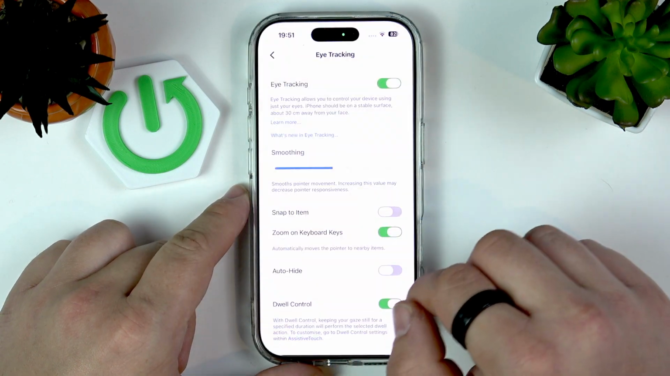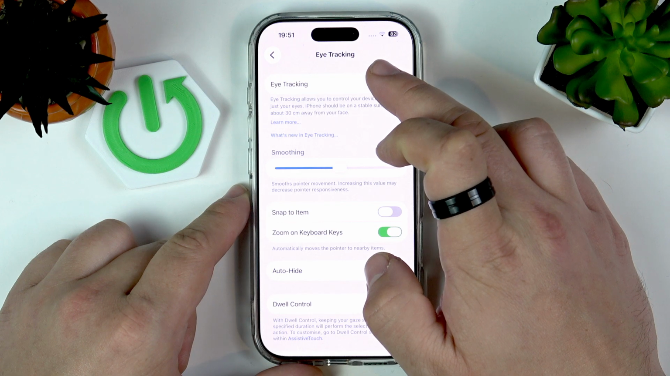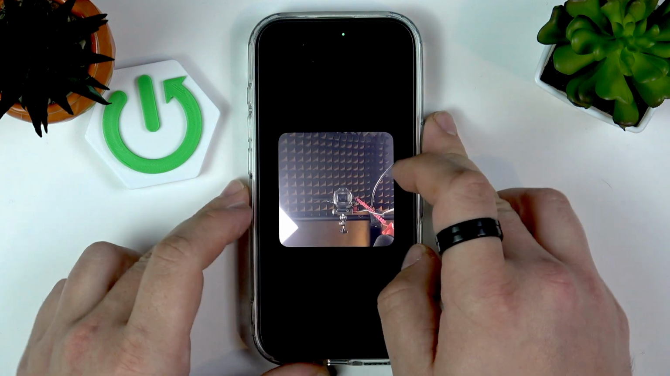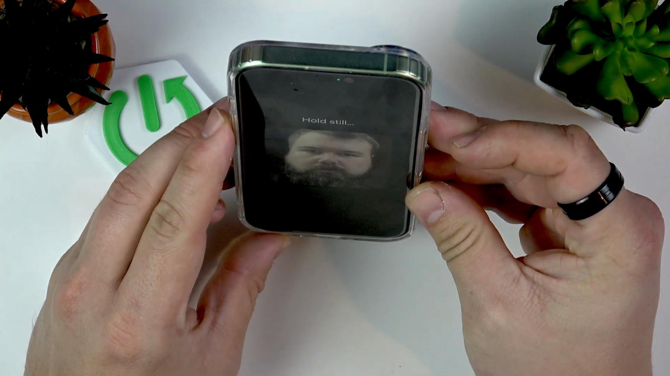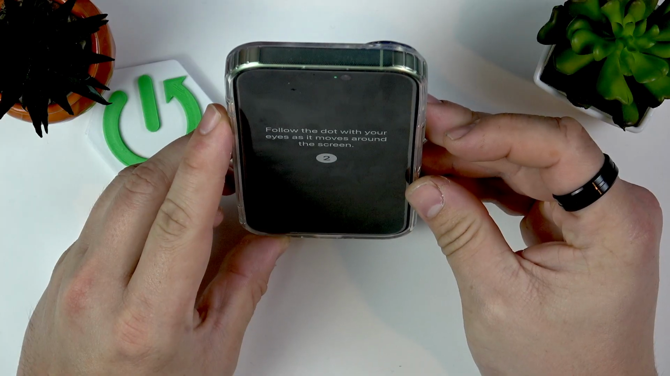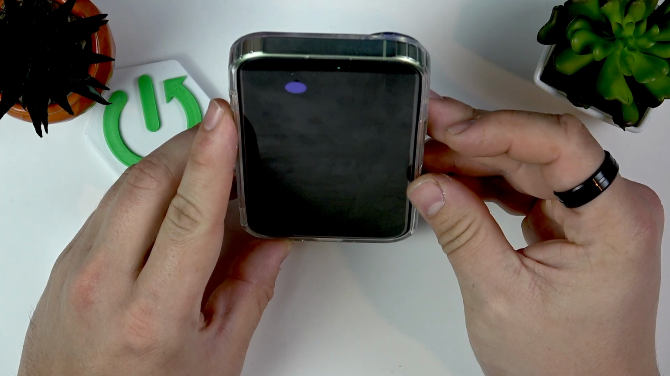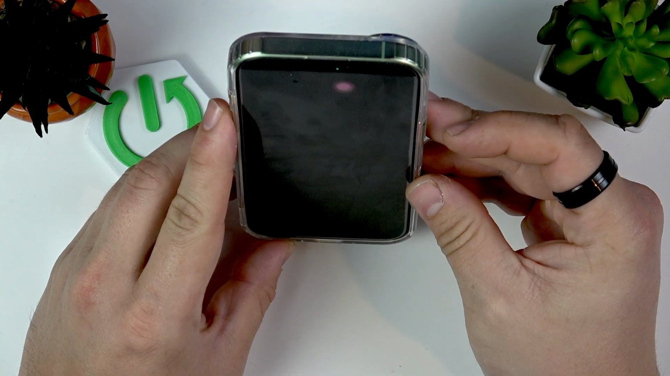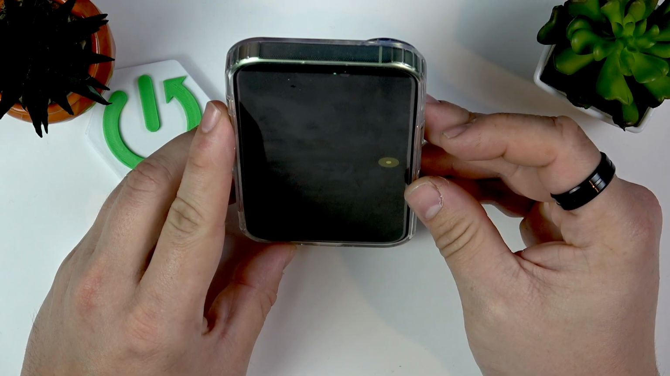Here's the eye tracking camera that you have to scan your eye movement with. Right now we have to follow the dot with our eyes to calibrate eye tracking function.